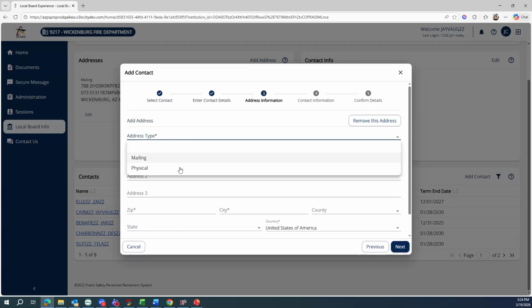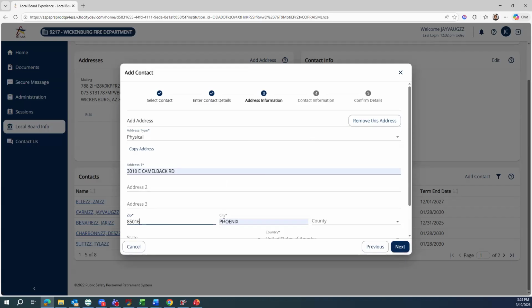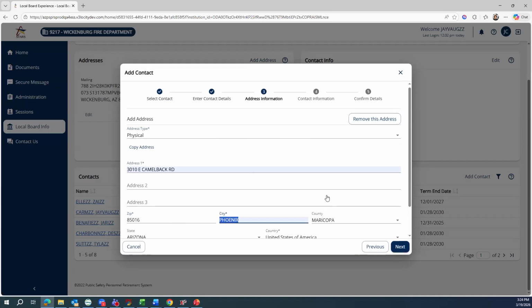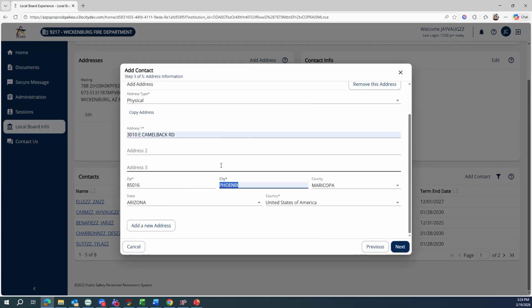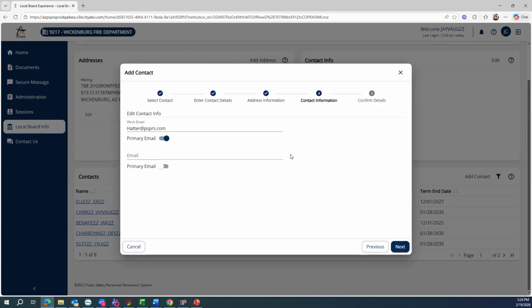The address, I'm going to do a physical address this time. I'm going to do this and let's go ahead and let the system pull up the related information. Once you click next, it will provide, oh, I already did that. The opportunity to add a work email for primary contact if that's how that needs to be managed.